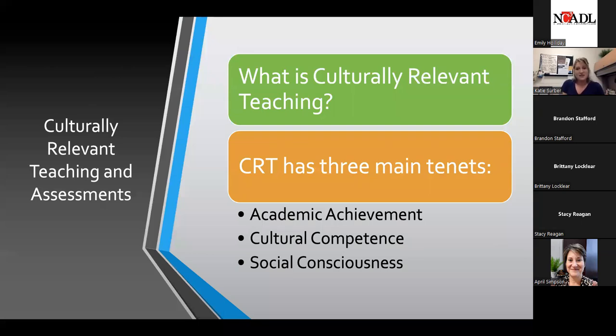So what is culturally relevant teaching? I'm not going to spend too much on this topic. Well, I'm going to introduce this topic. It's a huge topic if you've gone to other sessions on culturally relevant teaching, so it's not the main focus of today. We're going to, of course, focus on the assessment portion of it, but it is important to talk about it briefly to understand where the assessment portion plays into the big overall branch of culturally relevant teaching.